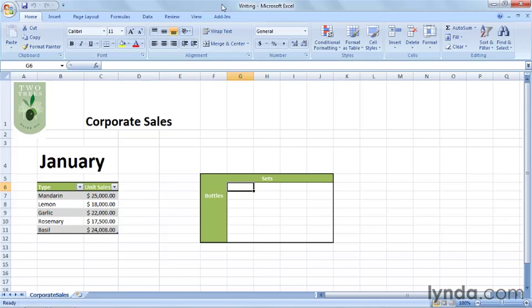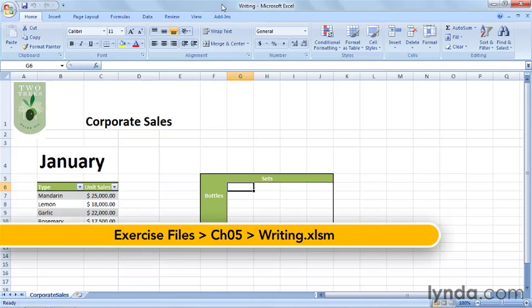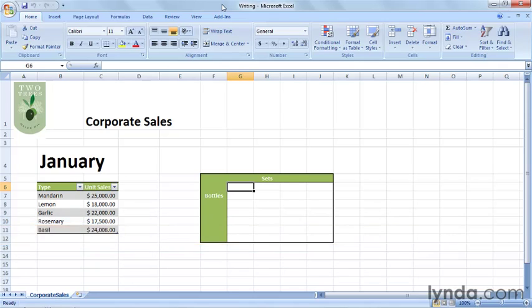There are two main ways to show the user the results of a VBA procedure: displaying the result in a message box or writing the result to a cell range. I'll cover message boxes in another movie, but I'll show you how to write values to a cell range now.